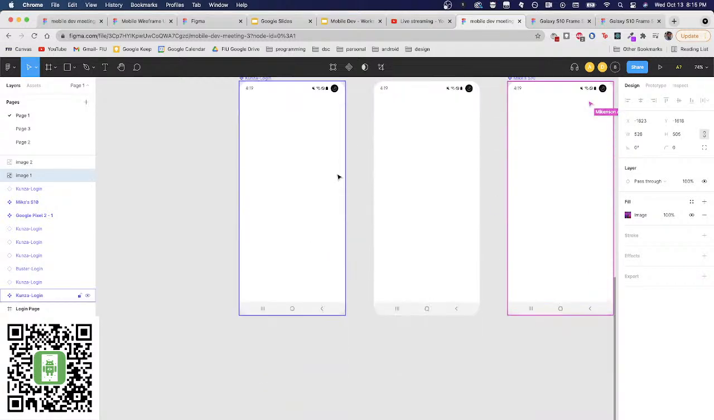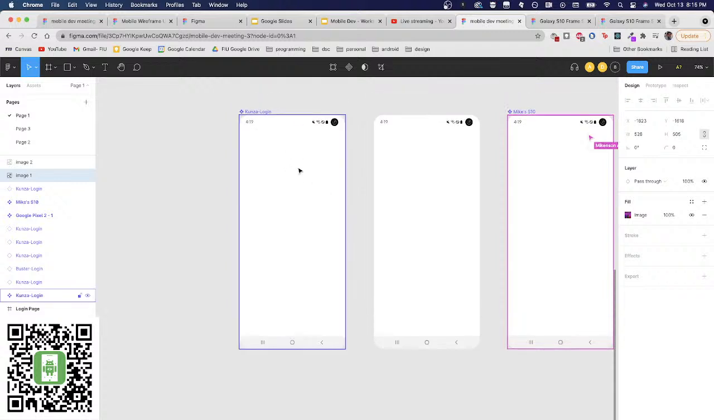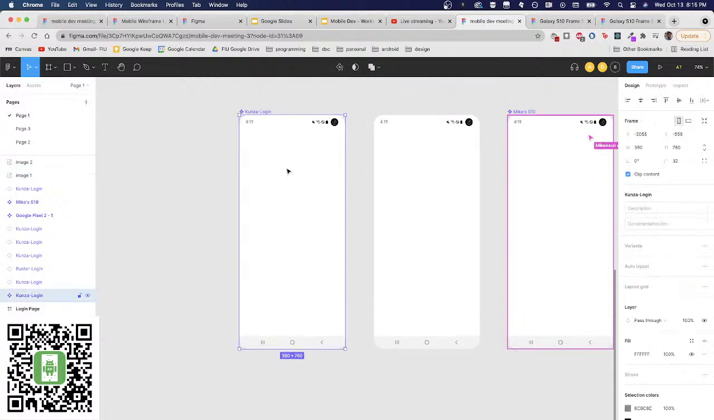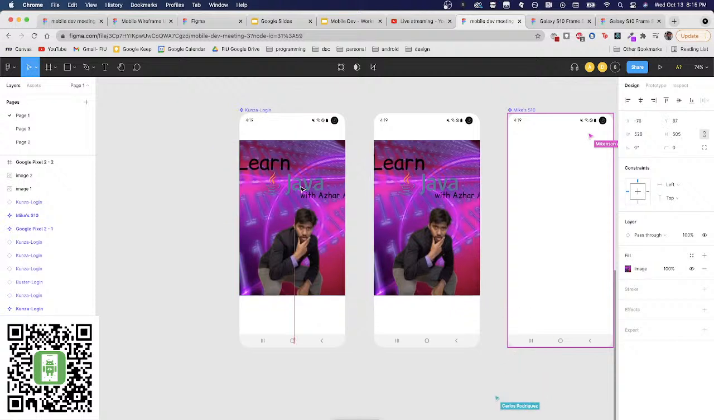It's also on the mobile chat as well. So if you want to put something in a specific page, you will click the page and then you will paste whatever you want to paste.